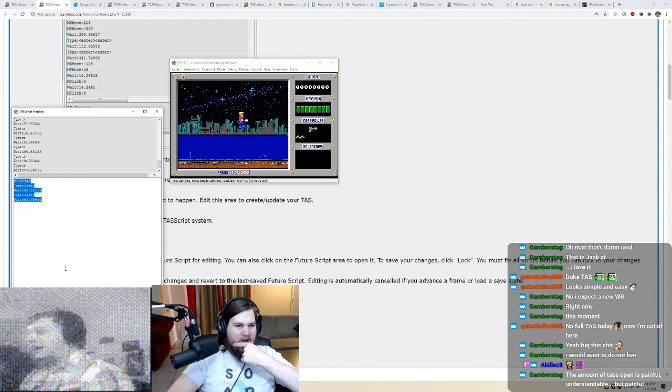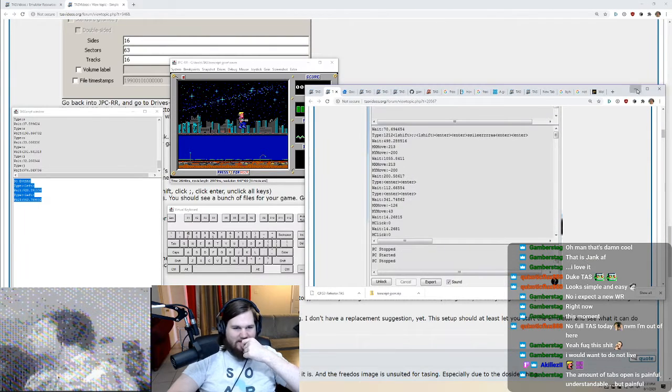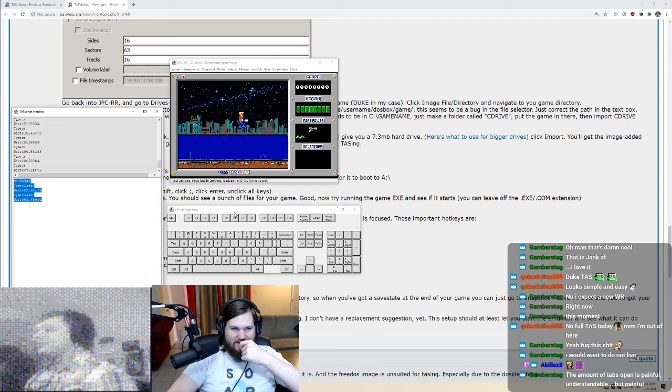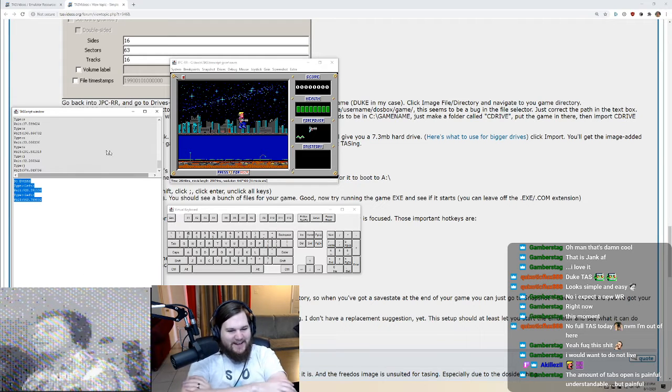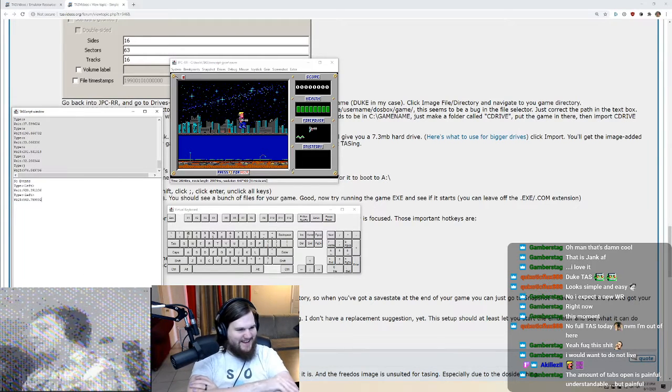The amount of tabs open is painful, but understandable, but painful. You have no idea. This is half of the tabs that I had open. Half. Fine, here, I will reduce your anxiety. Now we only have 2 tabs open. Just don't look at my other screen, which you can't.